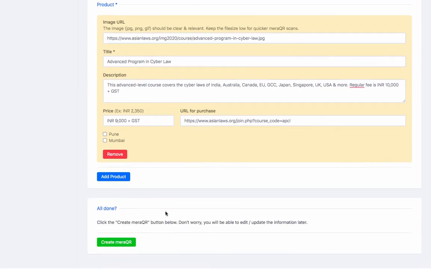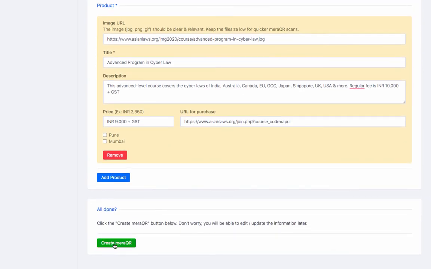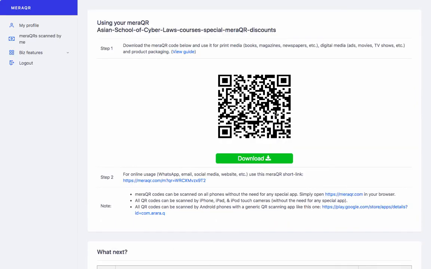Once we fill in all the information, we click on create. Now it doesn't matter even if you make a mistake while doing it, you will always be able to edit or update this information later. Let's submit this form. Now we can see that a QR code has been generated for us. We can click on this button here and download it.